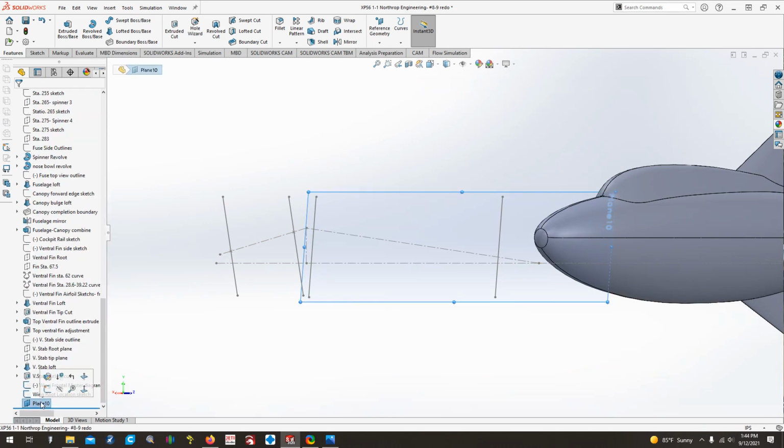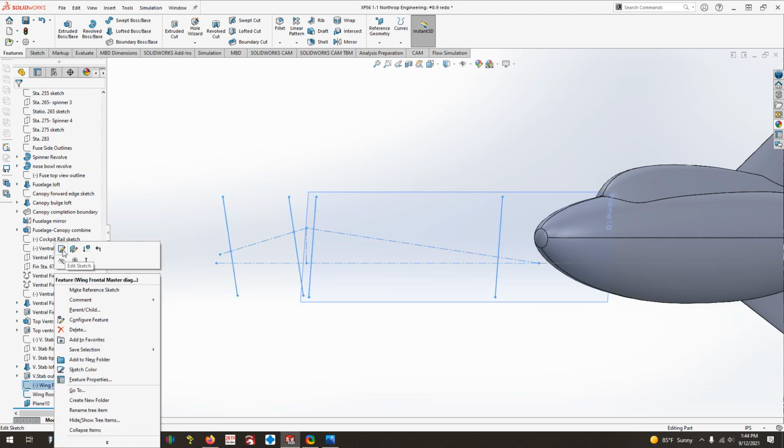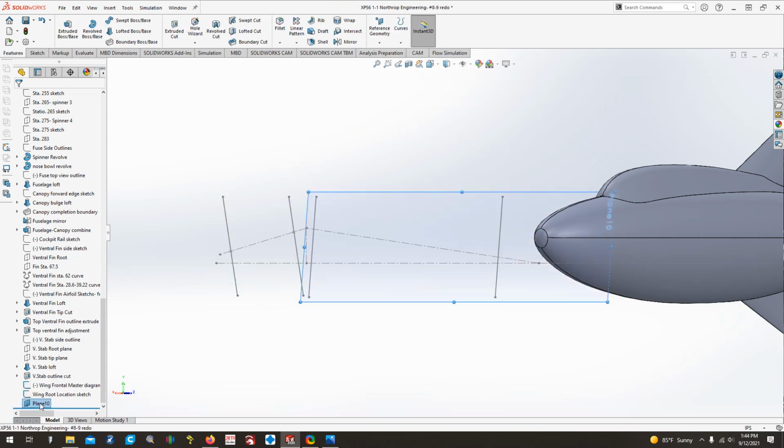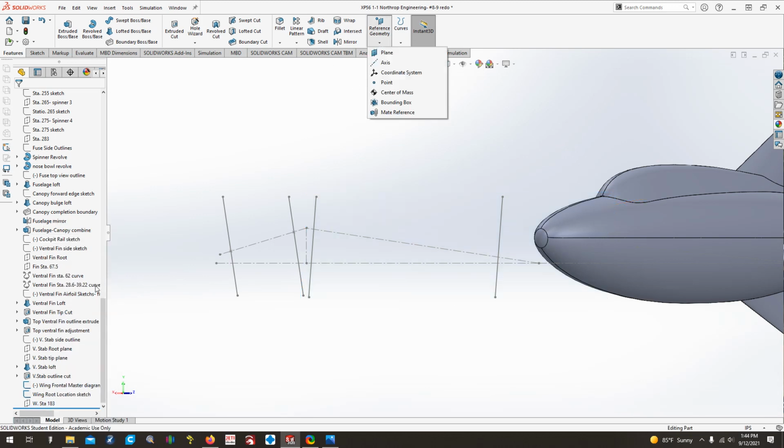And this one we will rename to, back in my documentation here that I can't seem to remember, so we'll just reopen this sketch, and we can see that it is the 183-inch wing station. So wing station 183. Do that. We can hide it because we don't really need to look at it all this time. Do the exact same thing here.